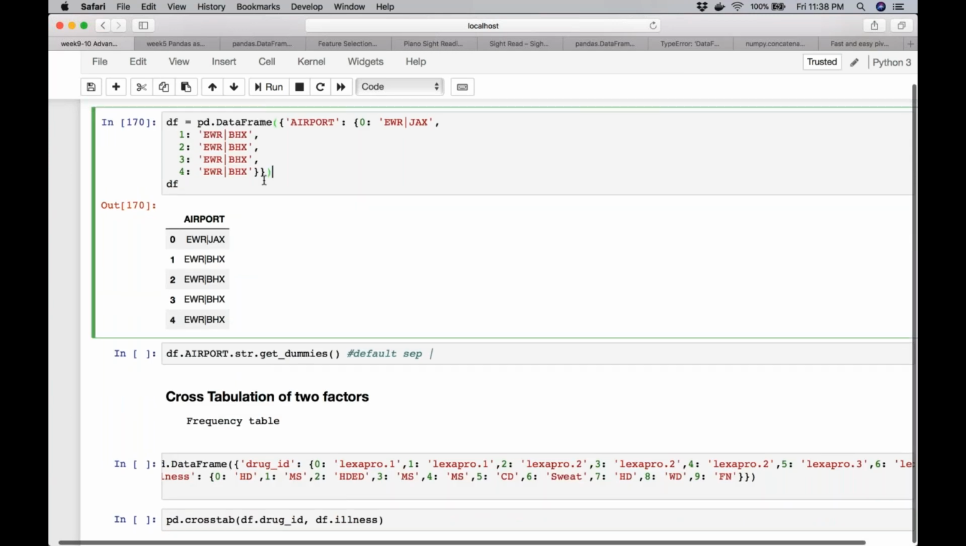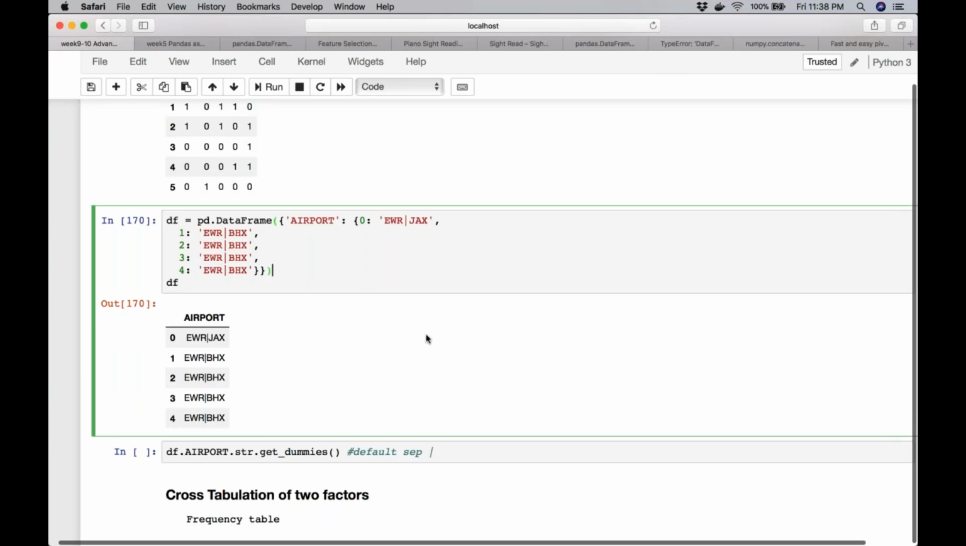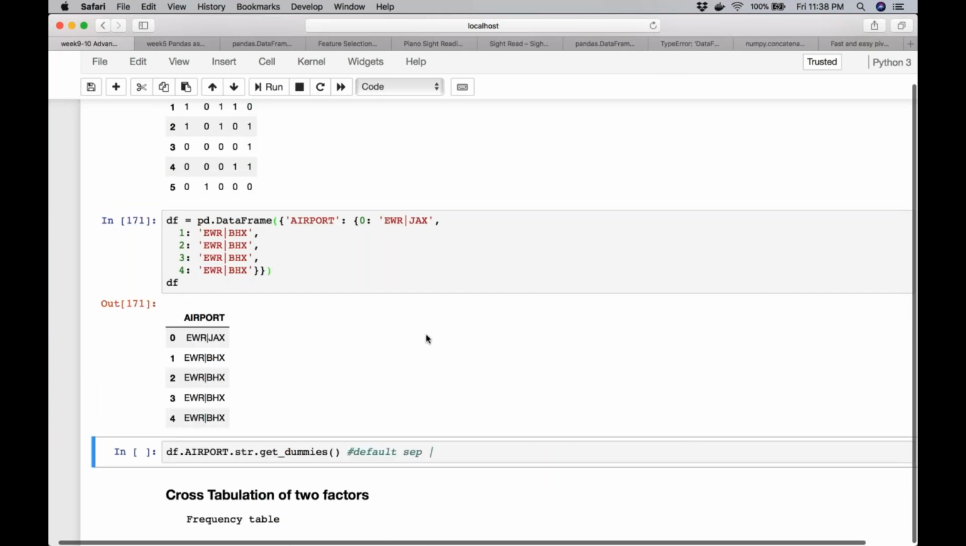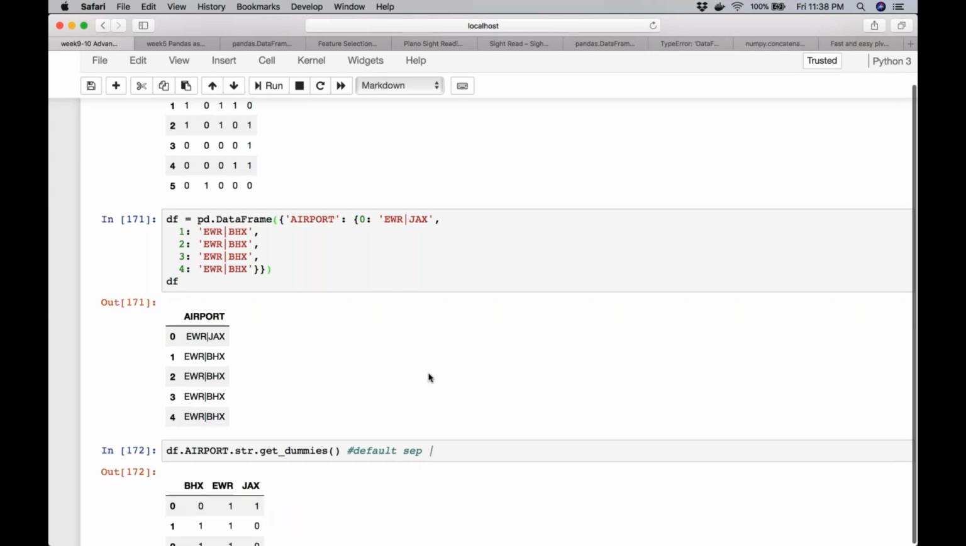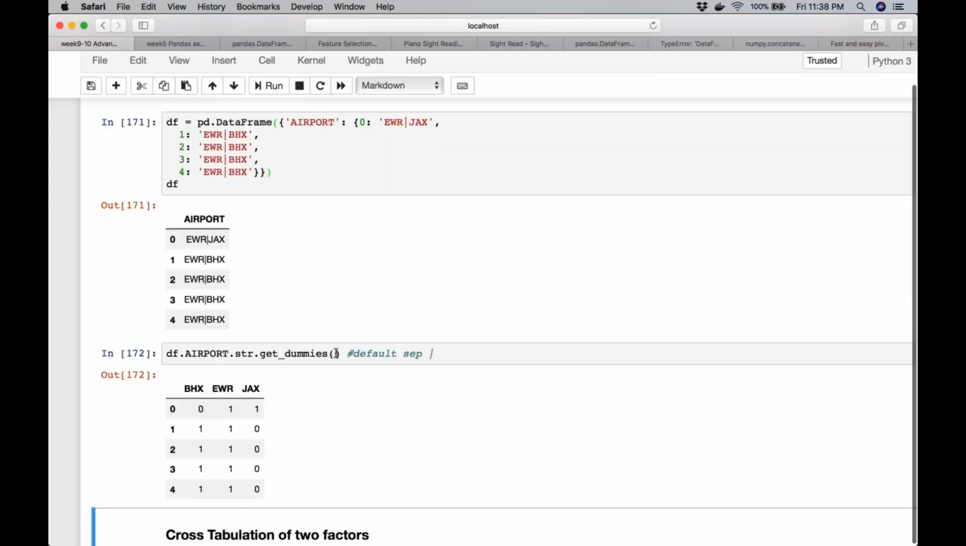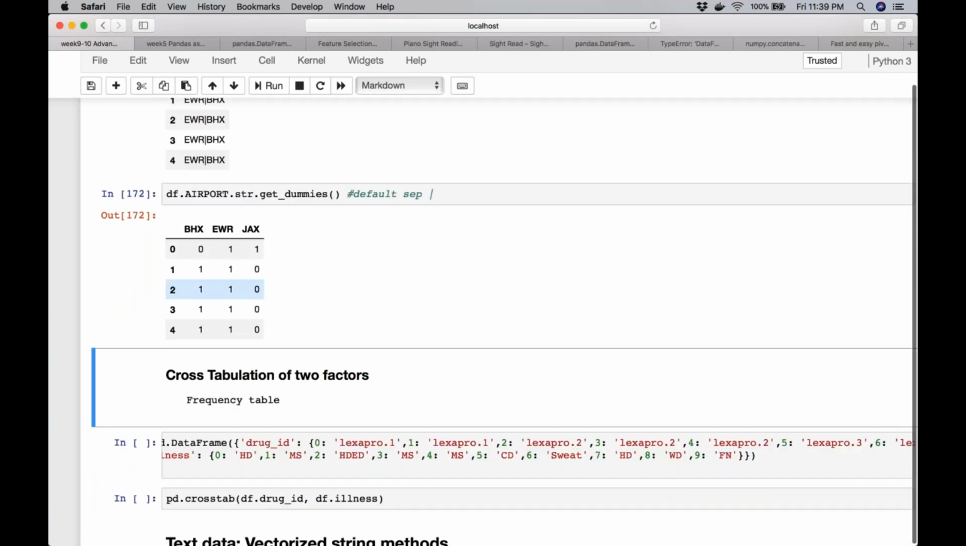So this was another example where the separator was the pipe character, which is the default separator for get dummies, interestingly. So we don't even have to use the separator in this case. We just say str.get_dummies and we get our data into the correct structure.